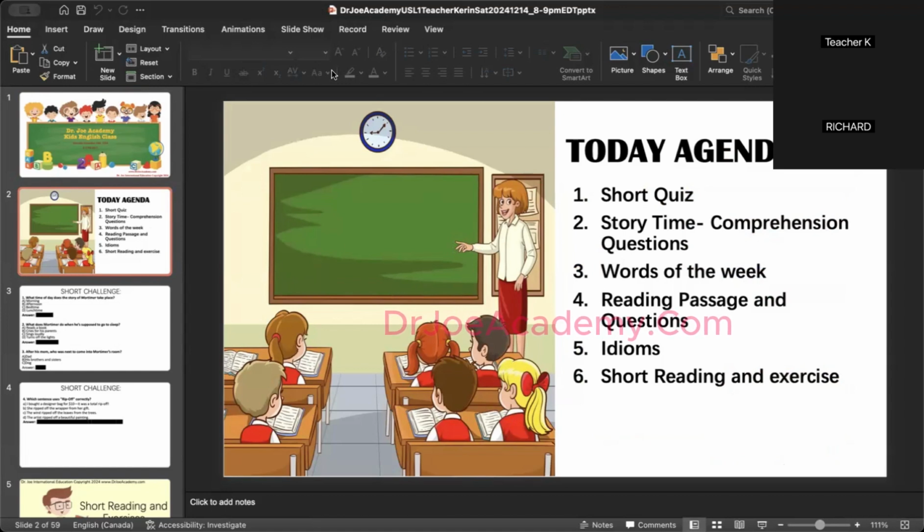Okay, so we're gonna get started. On today's agenda, we're gonna go through a short quiz. Then we're gonna go through a story time with comprehension questions. We're gonna do some words of the week, so learn about new words, and then go through a reading passage and questions and review some idioms. And then finally, we're gonna go through a short reading.